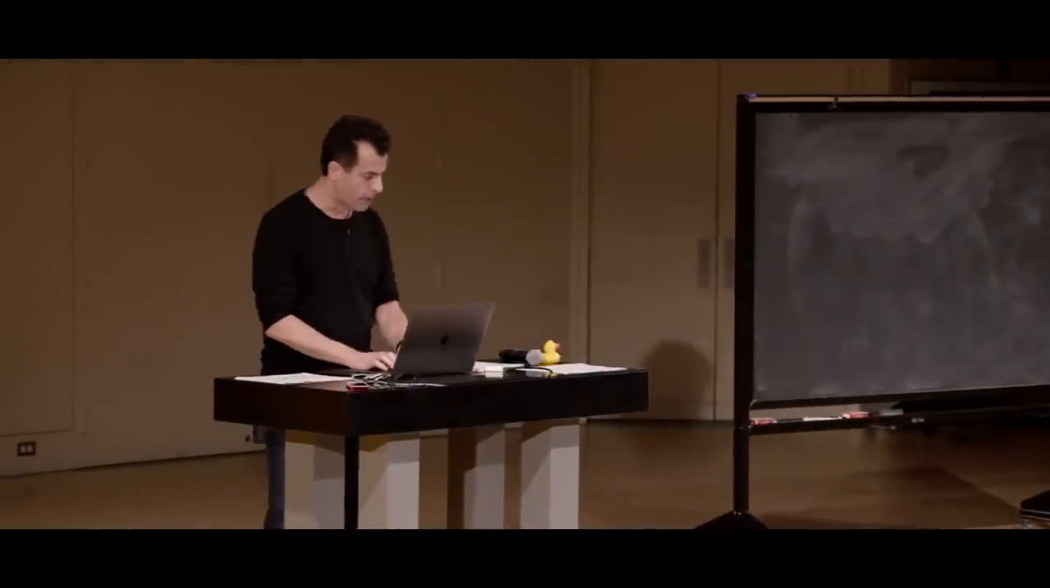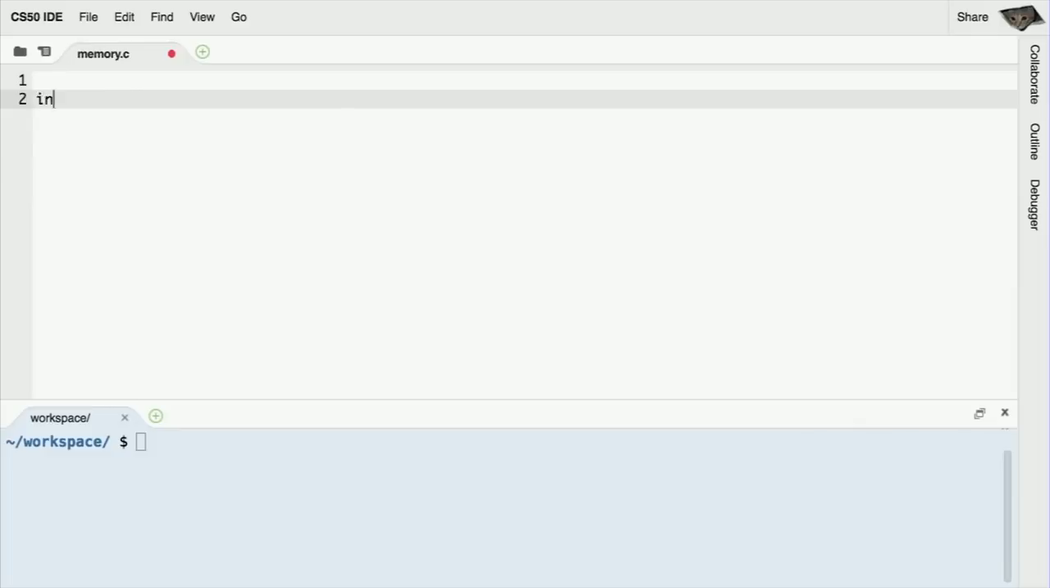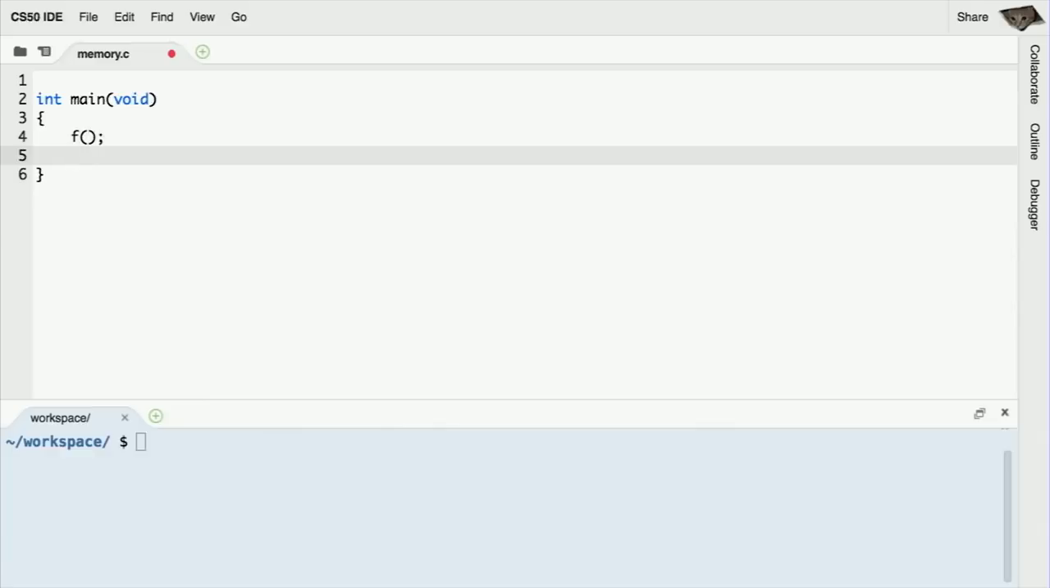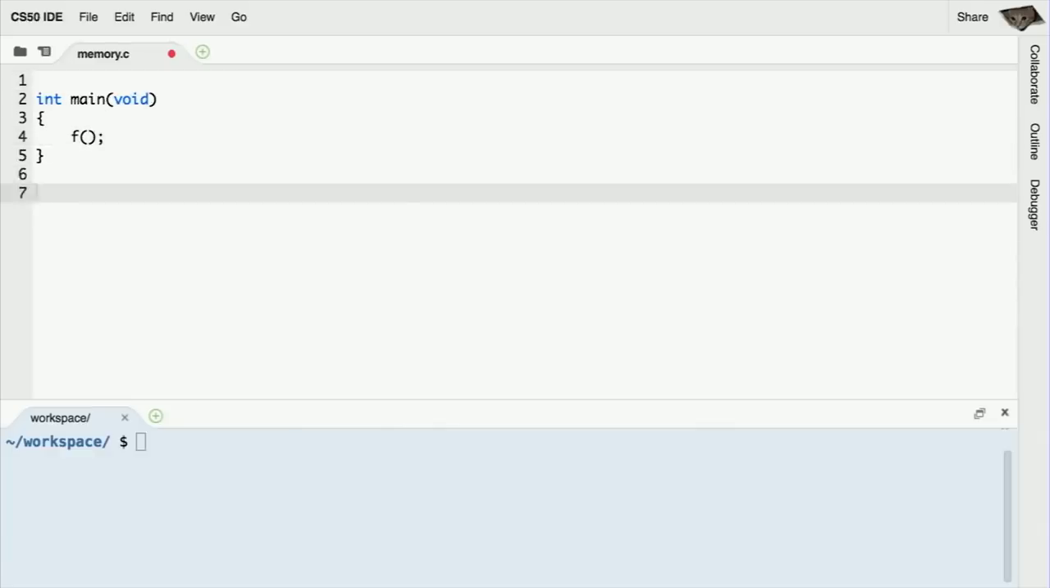So let me do the familiar at the top here. Include standard IO. Well, let's not even do that yet. Let's just do this first. Let's do int main void just to start a simple program. And in here, let me go ahead and just call a function called f. I don't really care what its name is for today. I just want to call a function f. And then that's it.